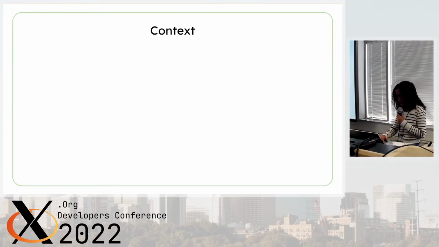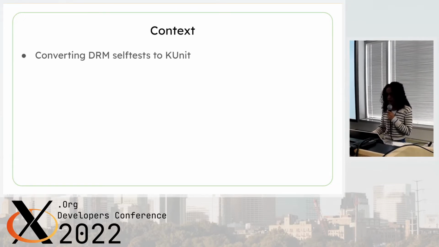So a little bit of context. How did KUnit end up in the DRM subsystem in the first place? Going back in time a little bit, there was a task in the DRM subsystem that consisted of converting the self-tests to KUnit. And last year, there was a hackathon that involved 2 major Brazilian universities. And the students from this hackathon converted the self-tests.